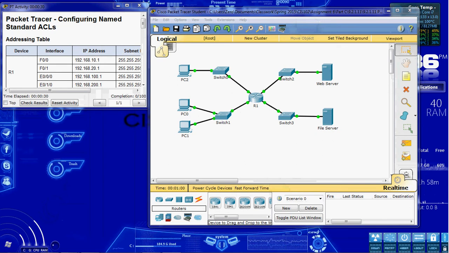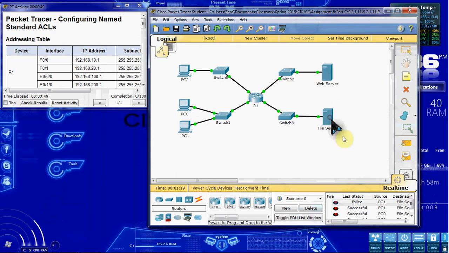So the first thing we want to do is verify connectivity before we configure and apply an access control list. So we're just going to do a ping from each device over to the file server. Can't see the results for PC2, so we'll run that one again. Alright, so everything can access the file server here.